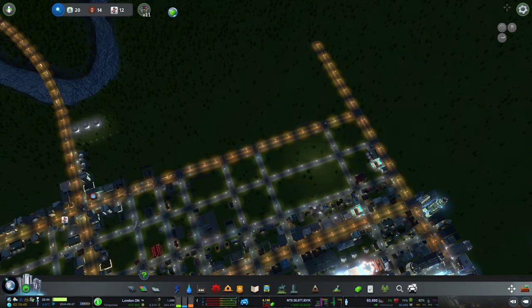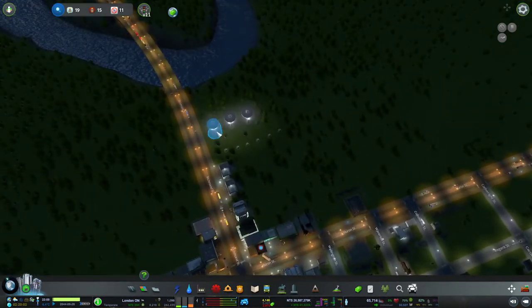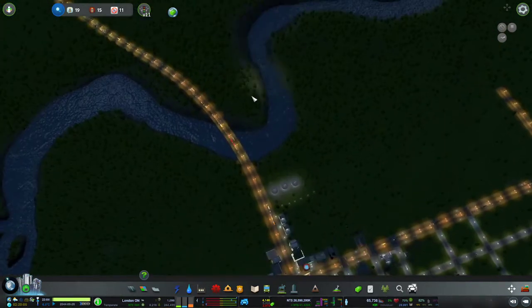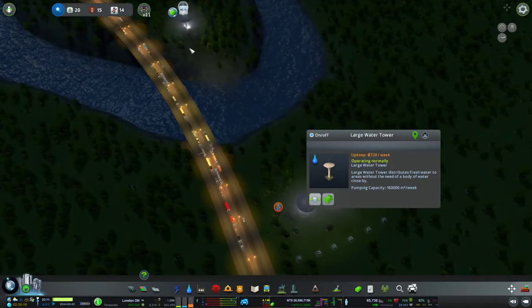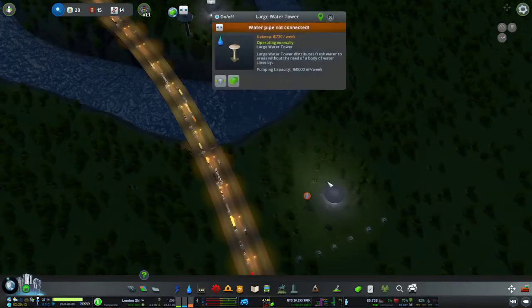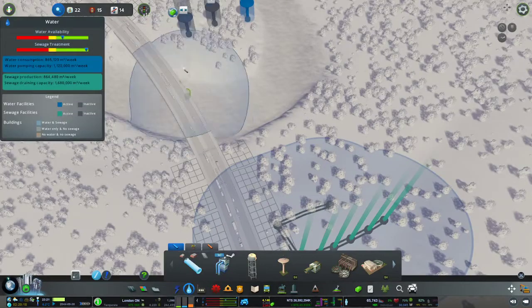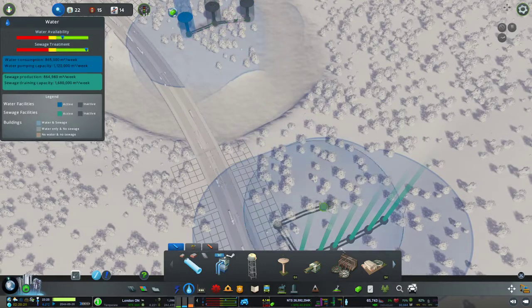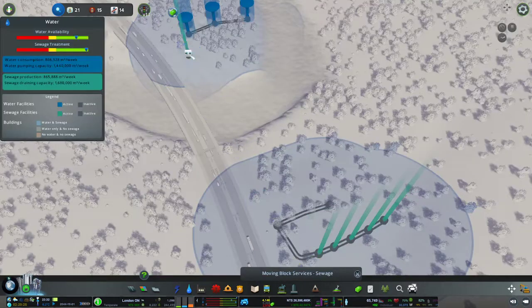So we have Colborne that extends Waterloo Street, goes all the way through and around. And I'm going to be definitely moving these. I'm going to actually start by moving these. One, two, three, and let's go to the water pipes. Let's pipe these together. Okay, and then let me move these over here.